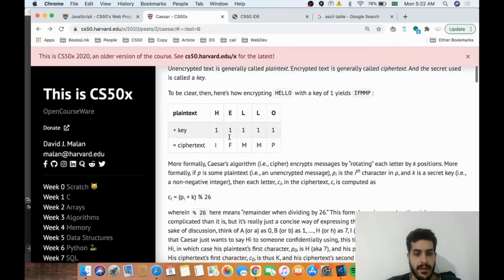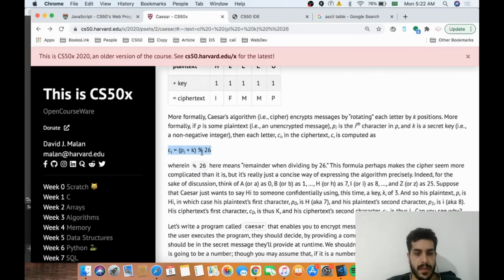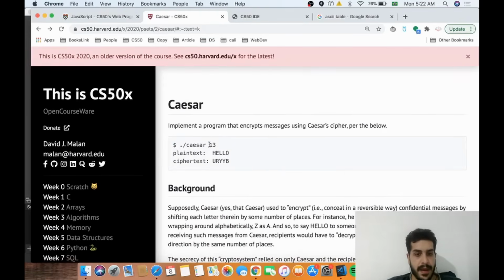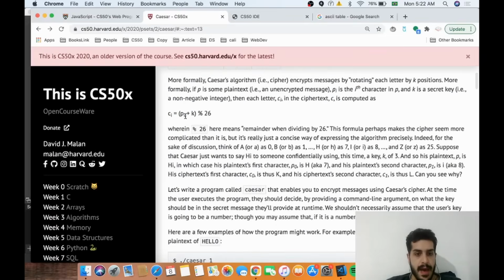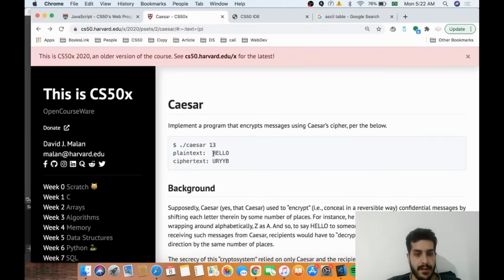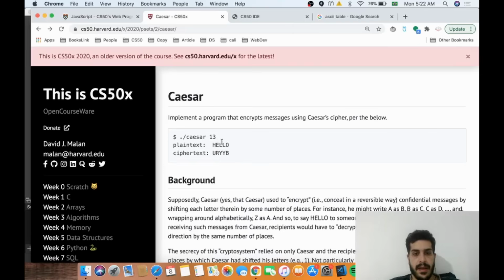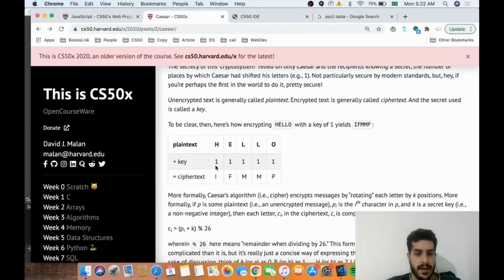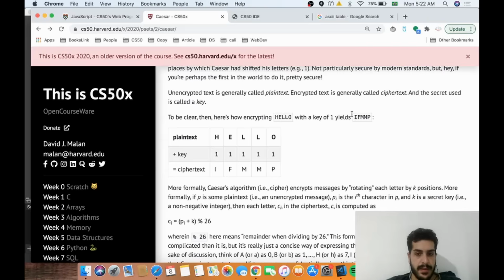So the way we're going to do that is by using this formula. K is what we pass here as an argument. Pi is the ASCII value of my current letter. Remember, every letter has an ASCII value. H will be a certain value, E will be another value, and so on. This is a great example. Let's say my K is 1. Pi is the ASCII value of H, plus 1, equals I. E plus 1 equals F.